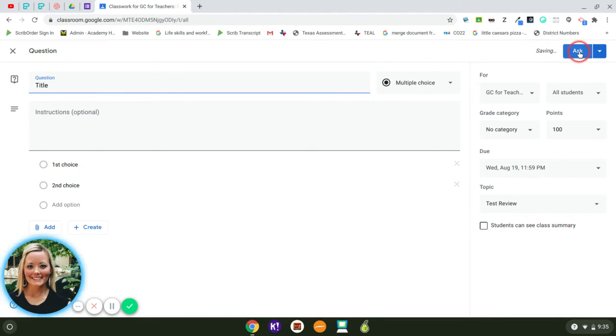Now I can go ahead and ask the question and that'll post it right away. Or I can schedule it, save a draft, or discard it. All very similar. So once you get comfortable and familiar with posting, all of these under the create button are very similar.